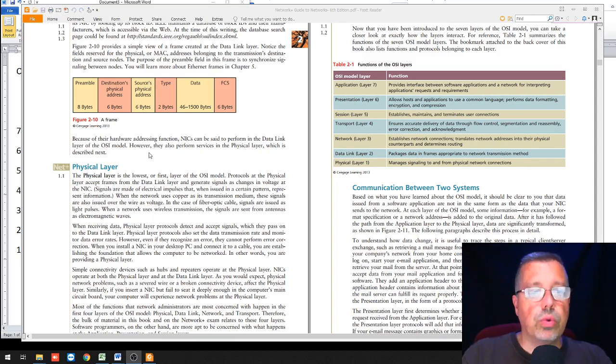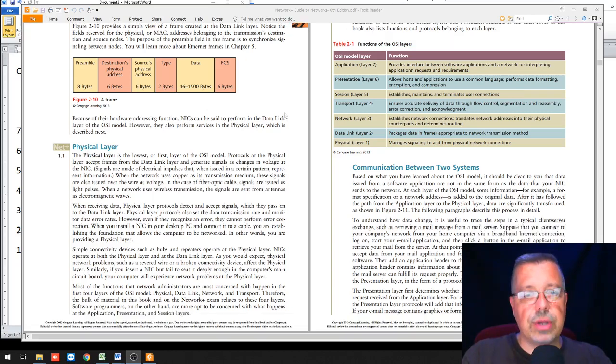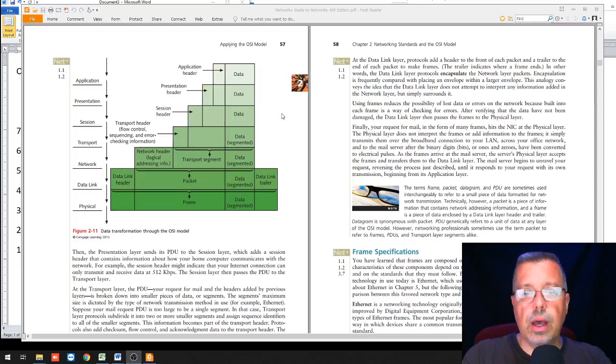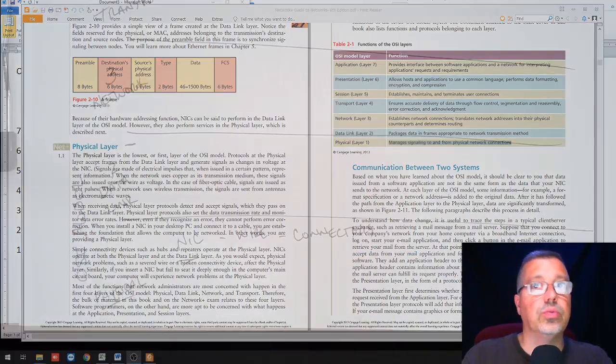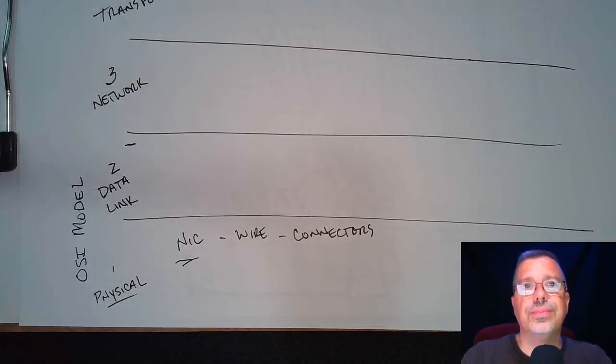We're looking in the chapter 6 book because the chapter 7 book sucks. We already looked at this, and at the physical layer we're not adding any header or trailer information, so that part's pretty simple. The function here is that it manages signaling to and from physical network connections. There's not a lot at the physical layer. The network card technically is going to be both of these layers, and we'll get to that in a little bit.